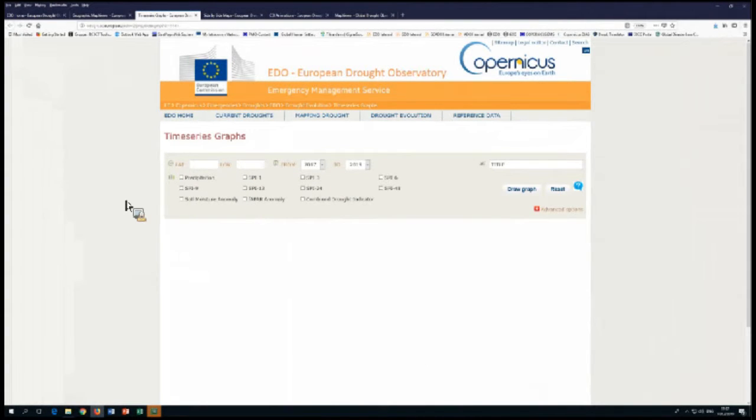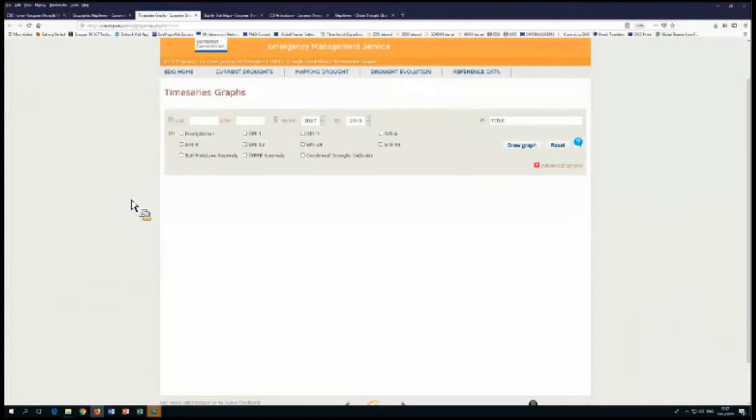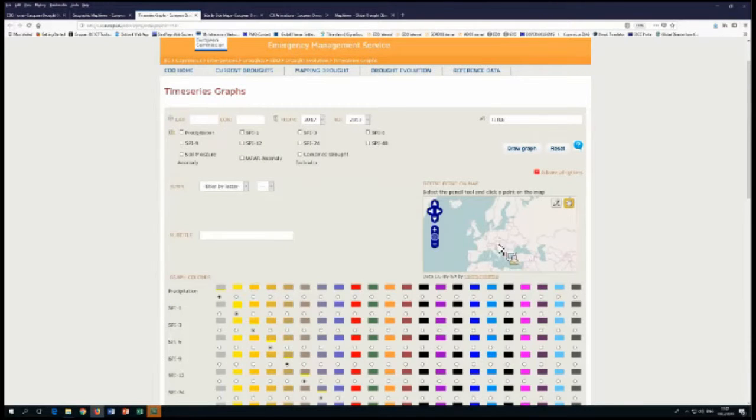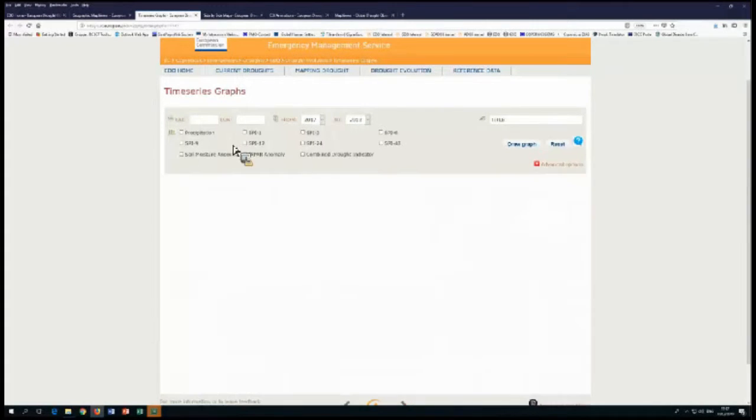If you want to compare more than one index instead of just one indicator, there is another tool called multiple indicator that you can access from here or from the drought evolution tab, time series. Let's do this. This opens another tool that gives you a little bit more advanced options instead of just showing a single indicator. And from here you can choose again a point just from the coordinates, or if you click on advanced option, again clicking on a point, or from a nearby town, for instance.